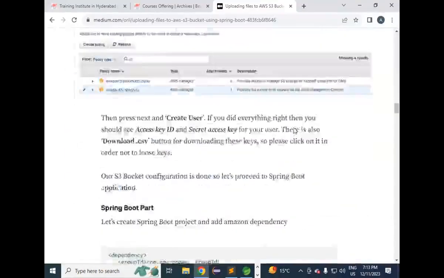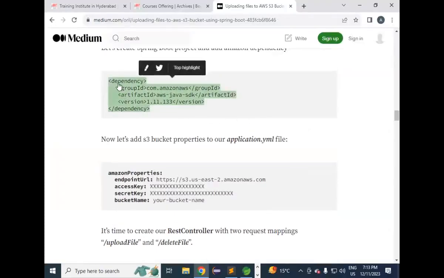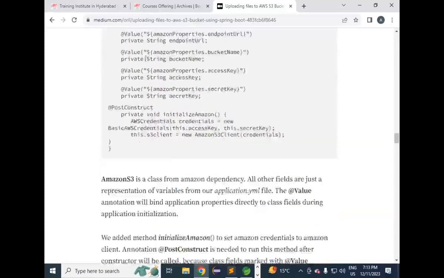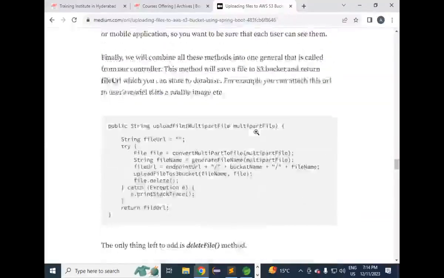How to set up the S3 bucket, what is the Java dependency that we need to add for the S3 bucket, then the Java code to upload the file into the S3 bucket. The logic is already available on the internet.